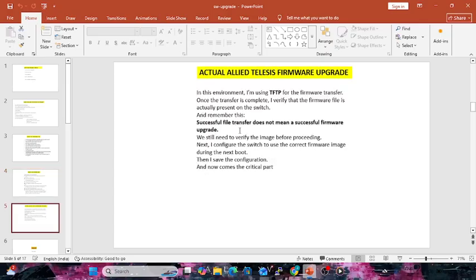For my organization, I use FTP for the firmware transfer. Once the transfer is completed, I verify the firmware file is actually present on the switch. And remember, a successful file transfer does not mean a successful firmware upgrade. We need to verify the image before upgrading.